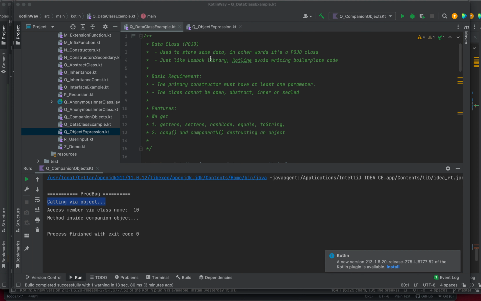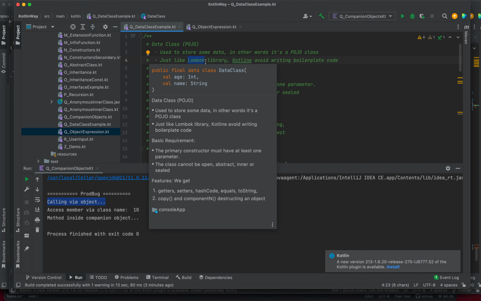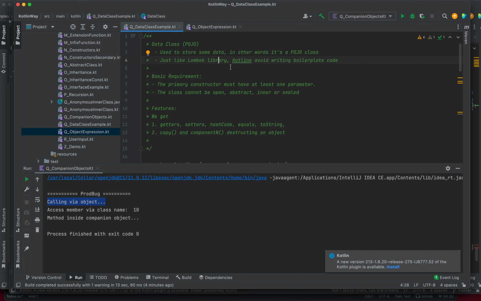So data classes are POJOs used to store some data. In other words, they're POJO classes. Just like Lombok, Kotlin avoids writing boilerplate. As you know, Lombok is a very good library, and I have a lot of chapters related to Lombok as well. You can go and check my channel, I have created a series on Lombok. Lombok is a very widely used library where a lot of boilerplate code, whatever code is extra like getters and setters, has been removed totally. You don't have to write any getters and setters. Kotlin also uses a similar kind of structure, and we don't need to write a lot of boilerplate code.